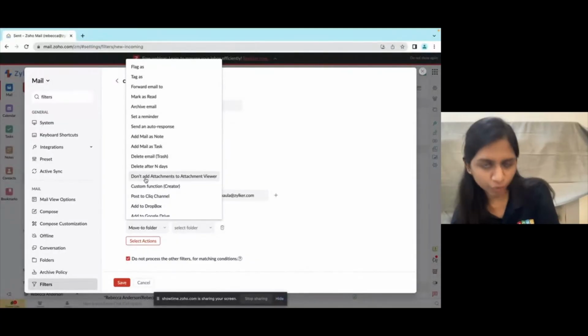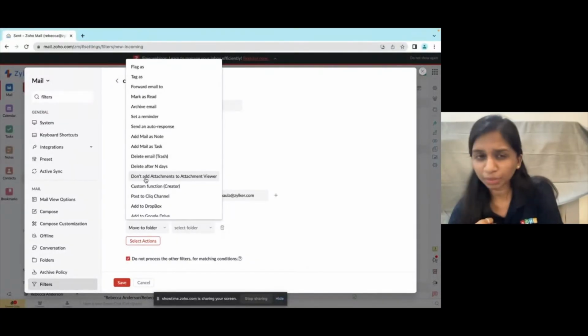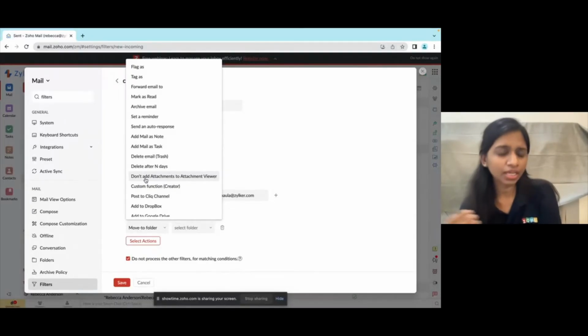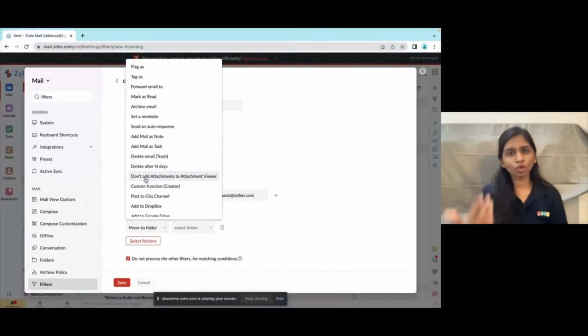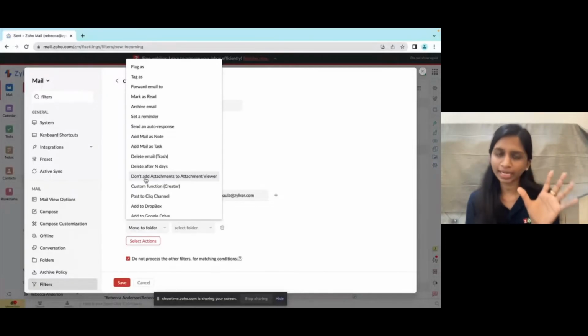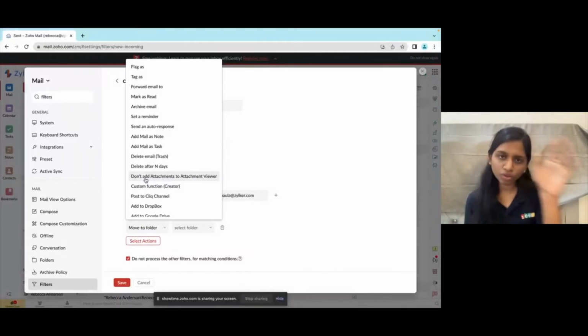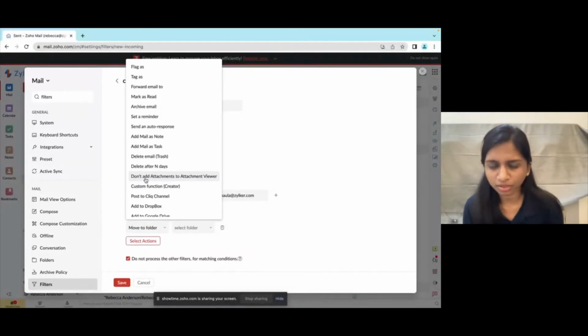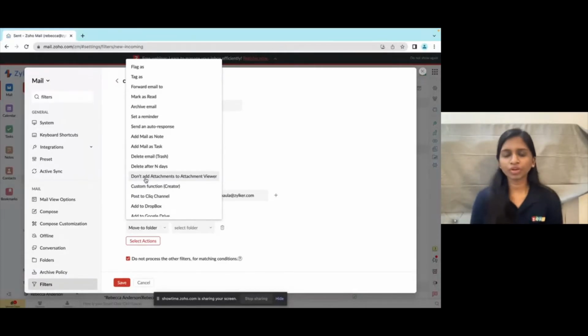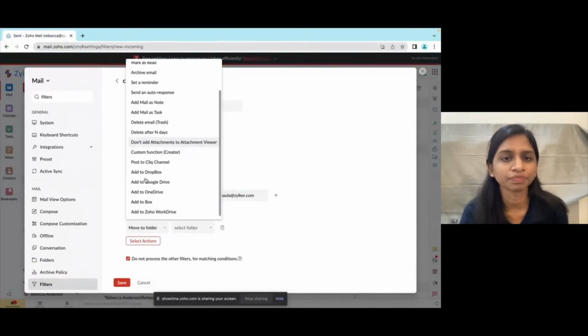to the attachment viewer. Let me give a brief about this, which is when you receive a mail, if it has an attachment, then the attachment will automatically get saved in a viewer called attachment viewer. So you don't have to surf through a lot of mails to get to certain attachments. You can directly go to the attachment viewer and you can search the attachments, right? So if you want to narrow down these mails and you don't want these mails' attachments to be saved in the attachment viewer, then you can go with this option.